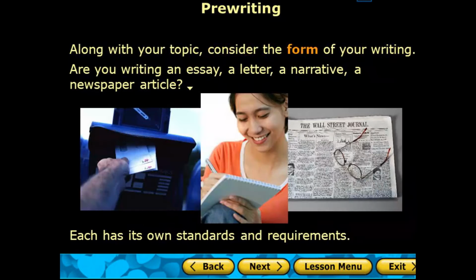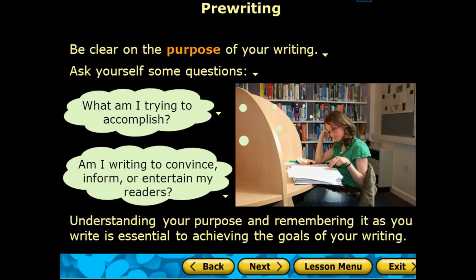Pre-writing. Along with your topic, consider the form of your writing. Are you writing an essay, a letter, a narrative, a newspaper article? Each has its own standards and requirements. Pre-writing. Be clear on the purpose of your writing.